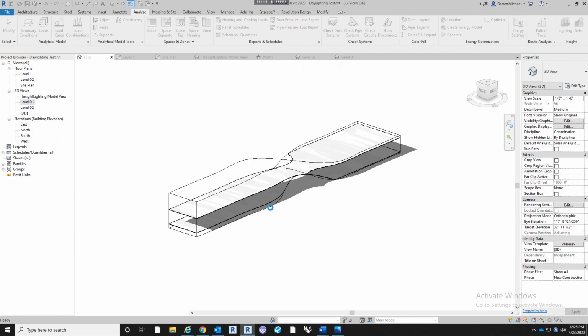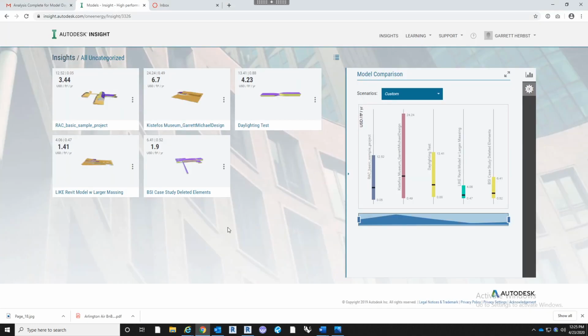And then what you can do is generate a series of optimizations, and this takes this model and brings it up to the cloud and runs a series of analysis on it based on different orientations, based on different types of building elements, types of shading elements, etc., and then it will give you an output. And since I've already done this, we don't have to wait.